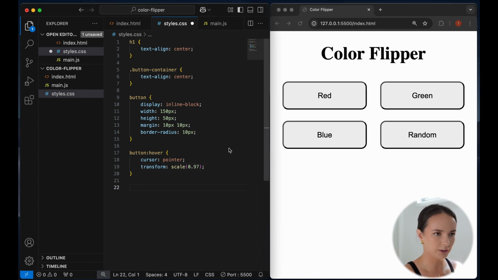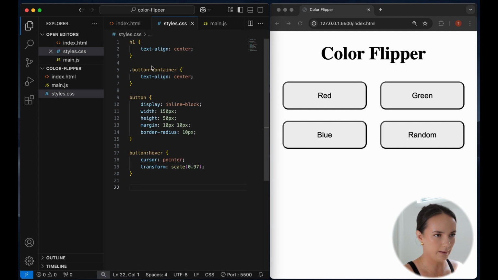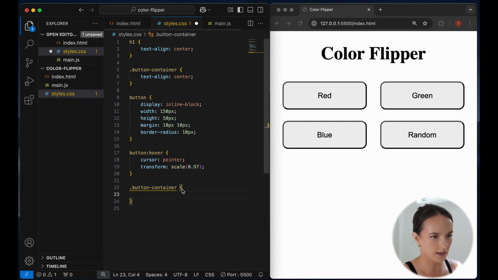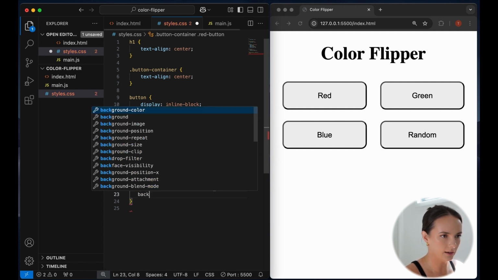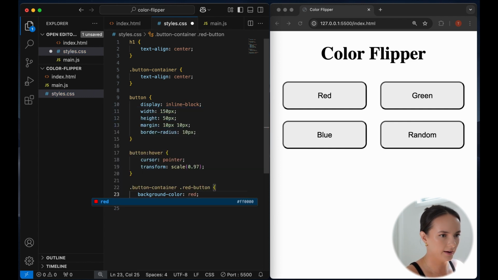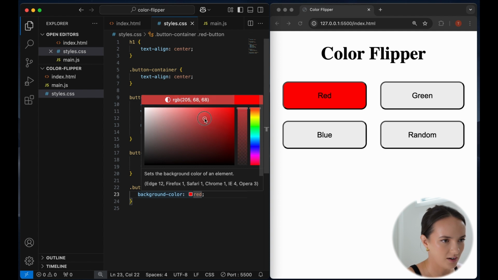Okay, next we're going to style up each of the individual buttons. Remembering in our HTML file, we had button container and then the buttons underneath there. So the way we target those elements is button container, and remember we've assigned the red button as a class, so we're going to go dot red button, and we're just going to make the background color. Let's start with red, and you'll see this is quite an ugly red, so what I'm going to do is find a more wholesome red like this one.